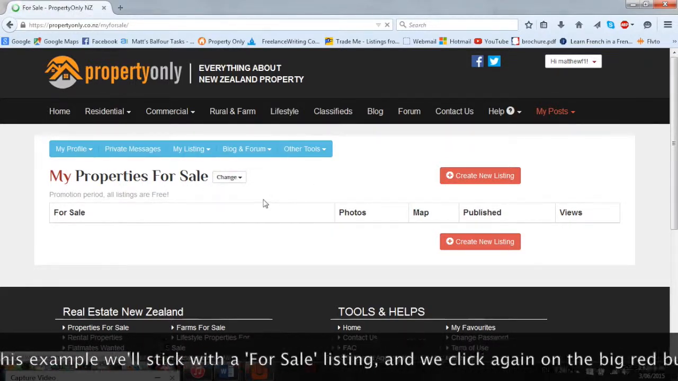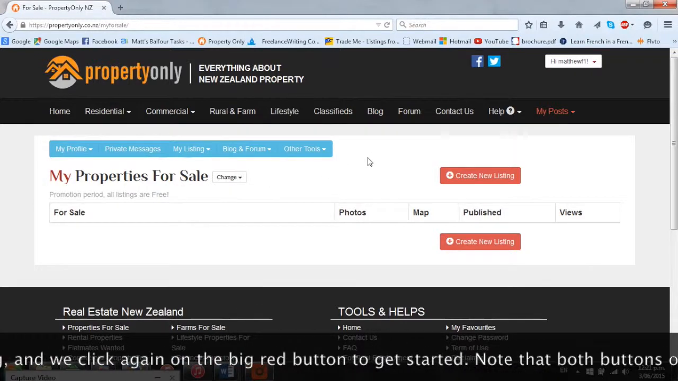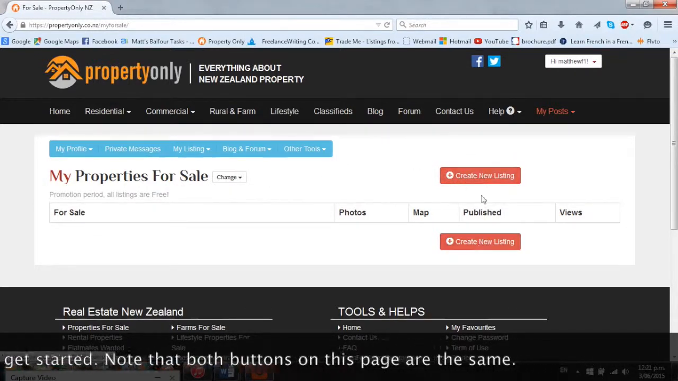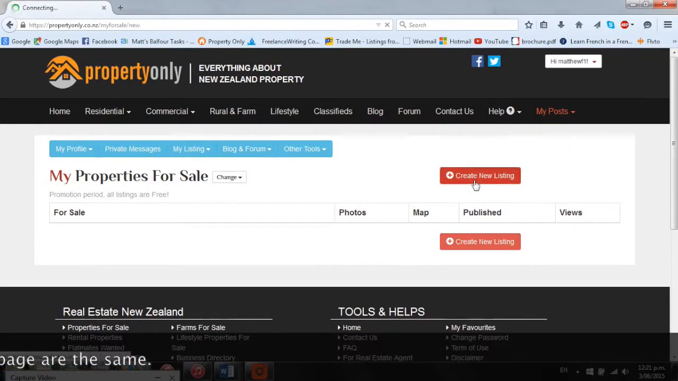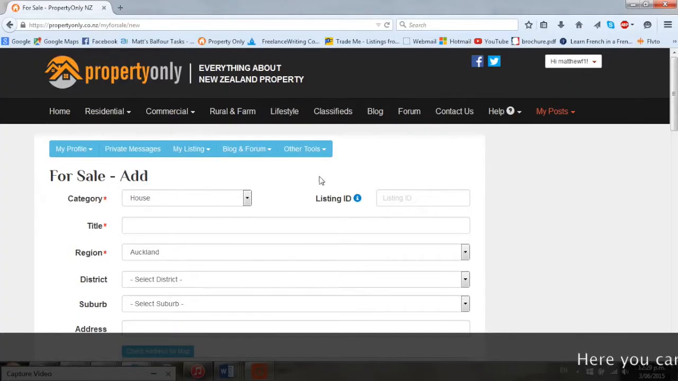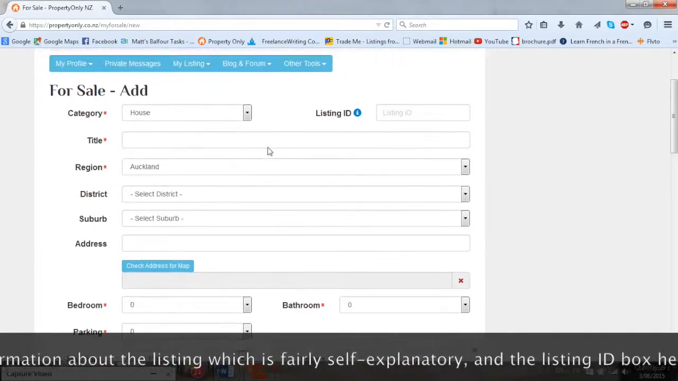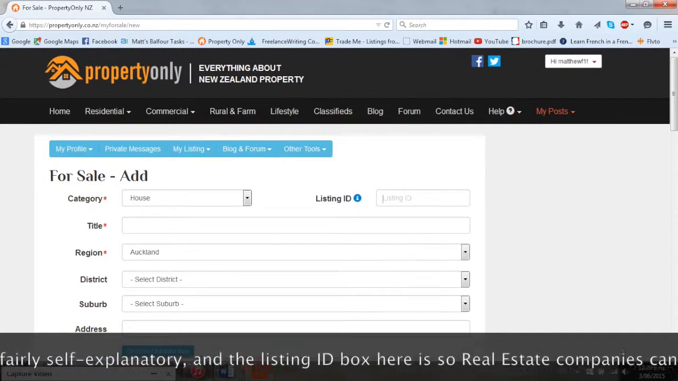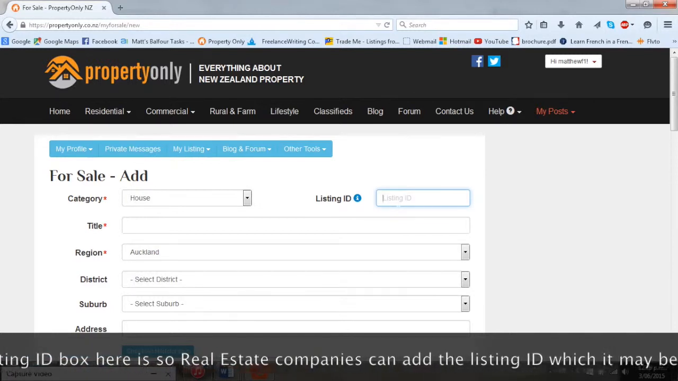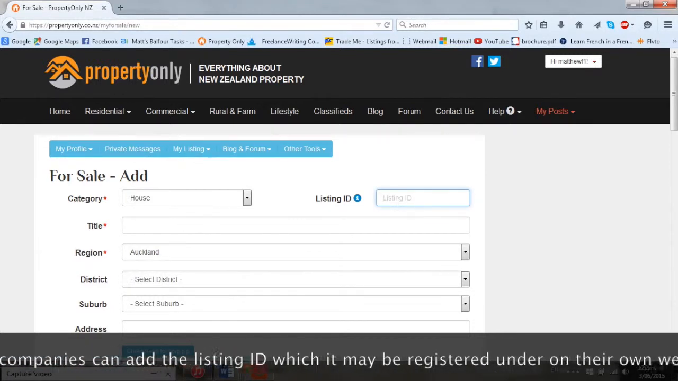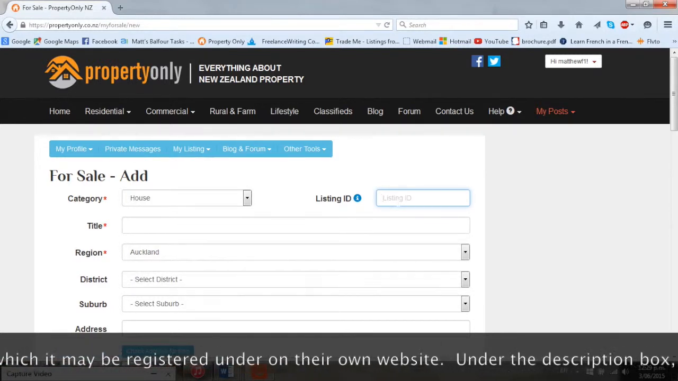For this example, we'll stick with a for sale listing, and we click again on the big red button to get started. Note that both buttons on this page are the same. Here you can fill out all the information about the listing, which is fairly self-explanatory. And the listing ID box here is so that real estate companies can add the listing ID, which may be registered under on their own website.